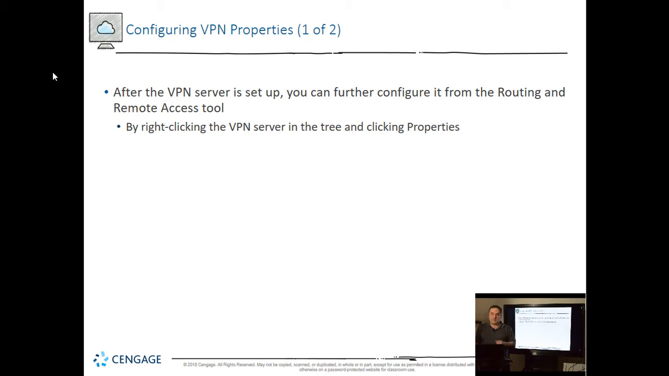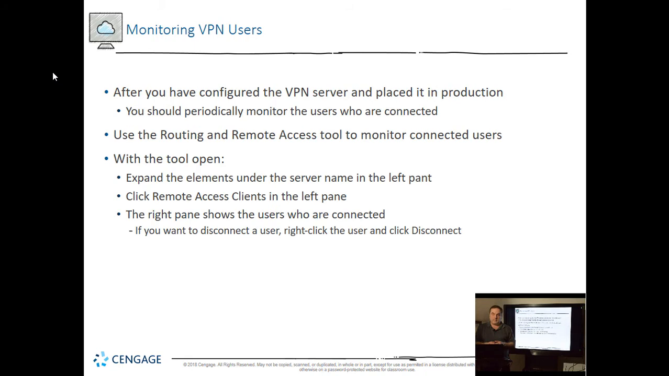After a VPN is set up, you can further configure it from RAS. After you've configured the VPN server and placed it in production, you do need to monitor who is on it. So there is a tool that shows the list of all the people that are connected to your VPN. So if you see a user that may be no longer with the company, maybe you forgot to disable their account, then that could be a security breach. So you definitely want to make sure that only people that you want connected are on there, and so you need to use the RAS tool in order to check that out.